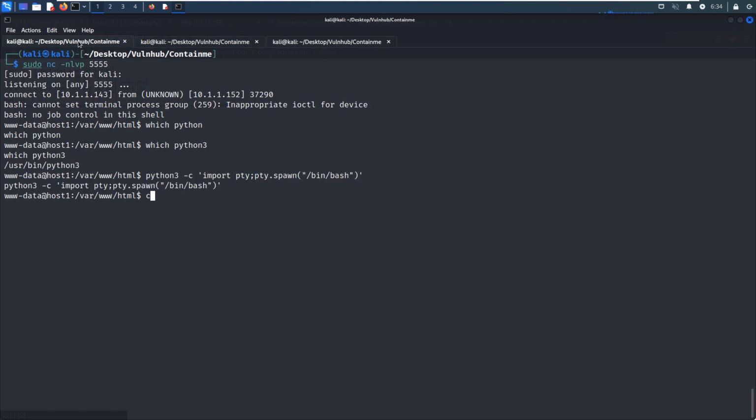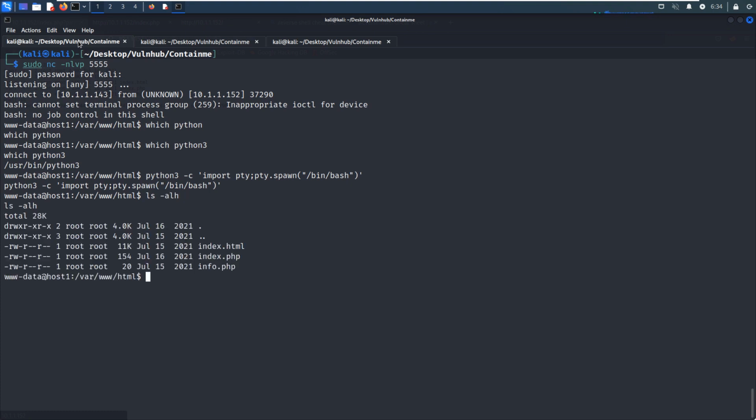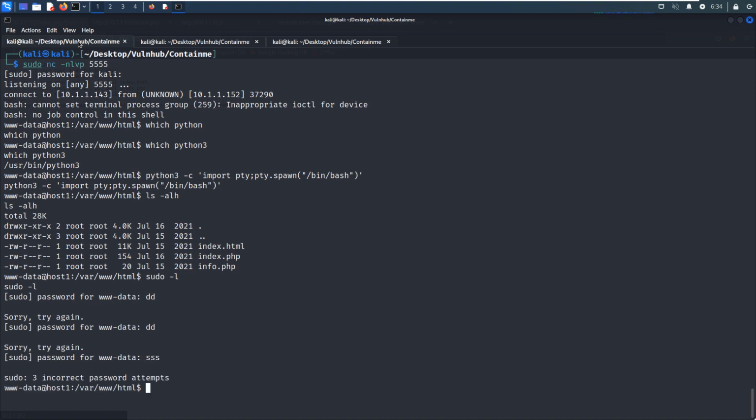All right. Now we need to do some enumeration. For example, first, maybe in some cases the www-data user can run sudo. Of course, this is not a very common situation, so we just try 3 attempts.